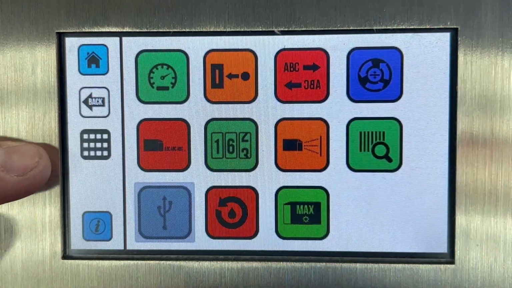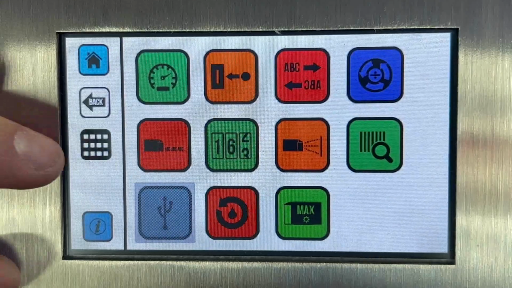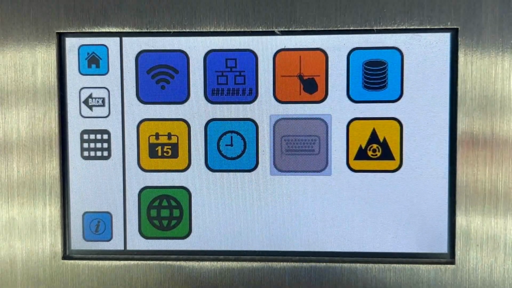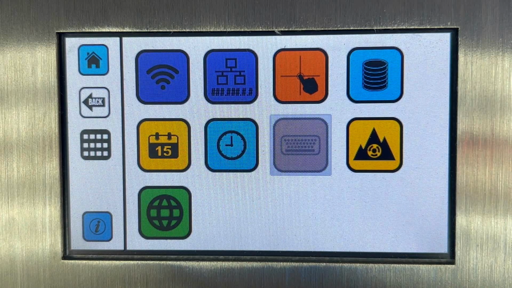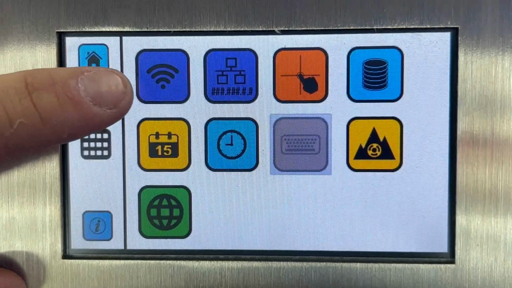Now, to go to the second page of our settings page, you'll see this icon located here. This will bring you into the secondary page, where we can go ahead and set up whether or not we are wireless or Ethernet, or we can set up our calibration and a few other things. Let's go ahead and go down the line. Our first indication here is wireless.